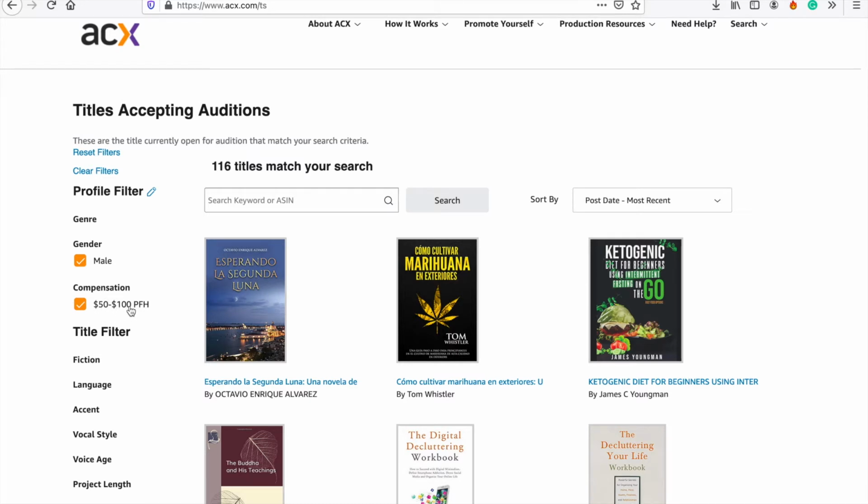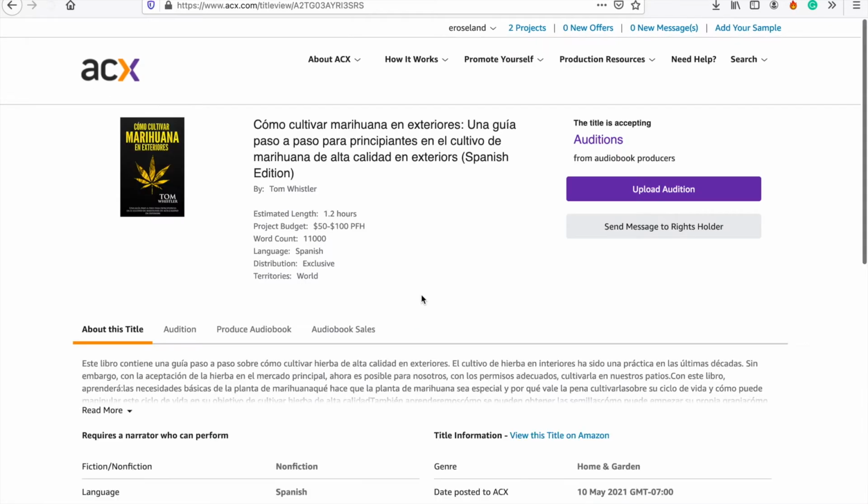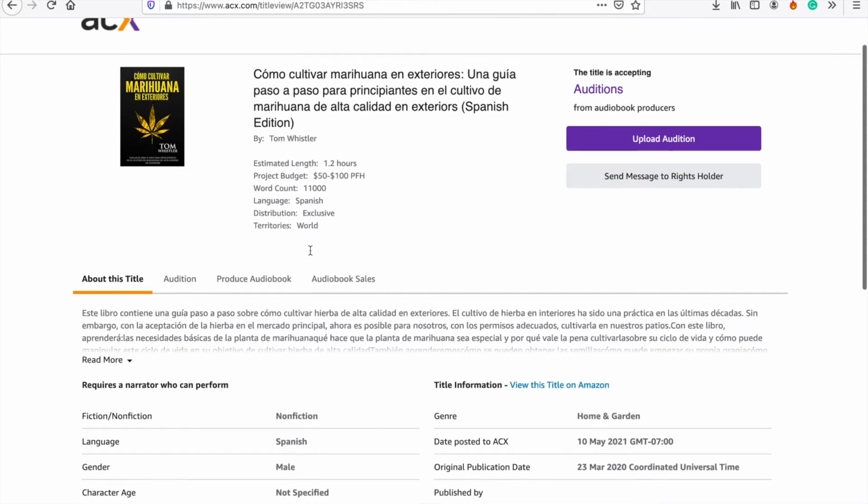Now, on your filters here on the left, you can have them custom, like I have mine, so I only get books that are male narrated by male, with compensation from 50 to 100. You could put 200, 400, but in my experience, those usually demand more. Like they'll ask if you work professionally on other famous books and stuff like that. So these usually come back quick.